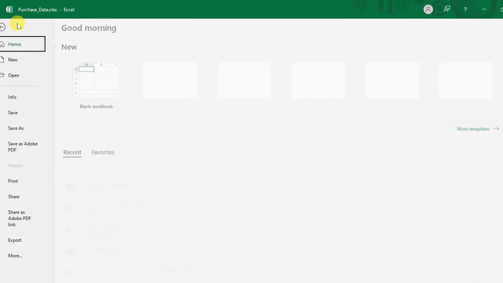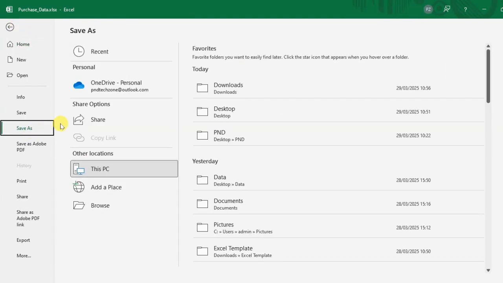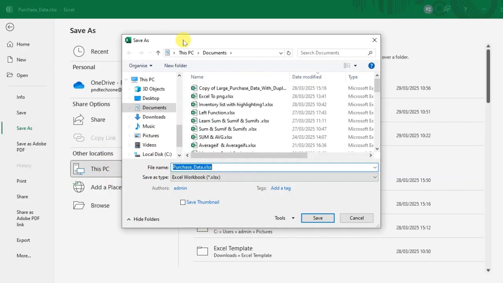Go to the File tab and click on the Save As option. Then, under Other Locations, click on This PC. Double click on the This PC option, and you can see the Save As dialog box is open. Here, select the destination where you want to save this Excel file.